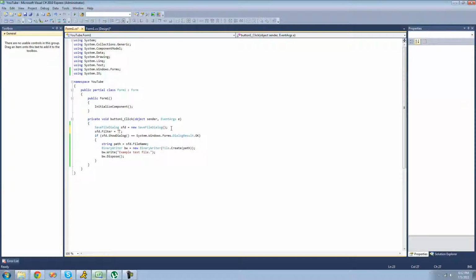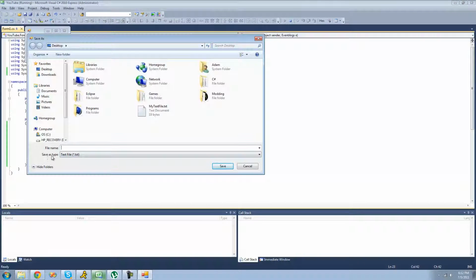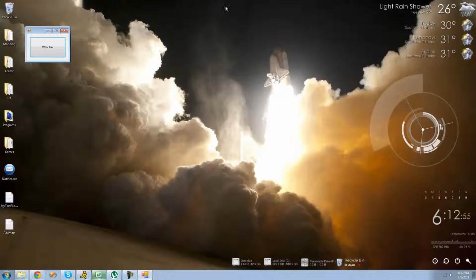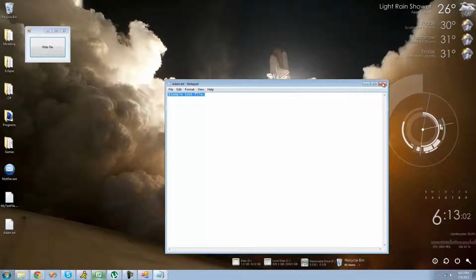we can set up the filter just like we did for the open file dialog. We'll just name it a text file, put a line, a star, a period, and then we can put the extension, and we only want them to be able to save text files. So now if we go up here, debug, click write file, save as type is only a text file. We can only save a text file right now. So if we were to just call it Adam, it will by default save it with the extension .txt for a text file. Yep, we got adam.txt. Exactly what we're looking for.